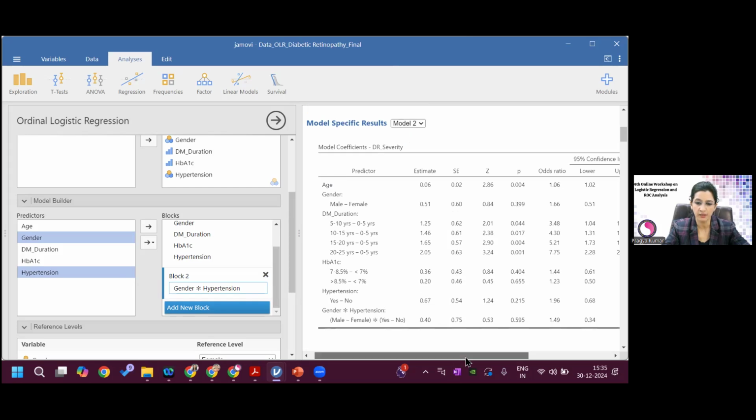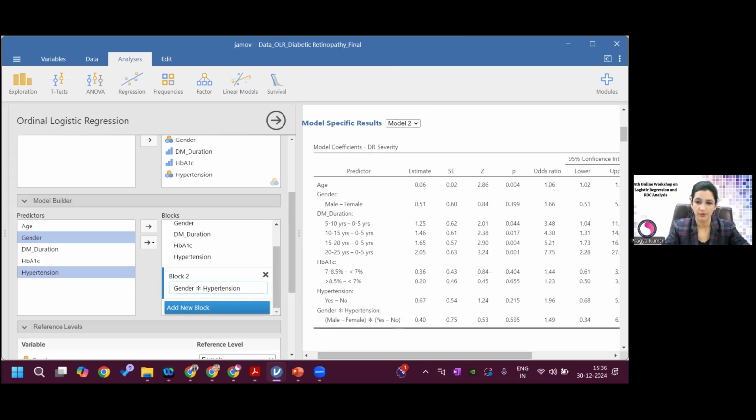Now if you see the interaction, initially the odds ratio was different, now it is modified also. This interaction is not significant actually here. It is 1.49, but it is not significant. So you can say that a male who is hypertensive has 1.49 times higher odds of falling into the higher category of diabetic retinopathy. That's how you interpret. Is it okay? Okay, ma'am.